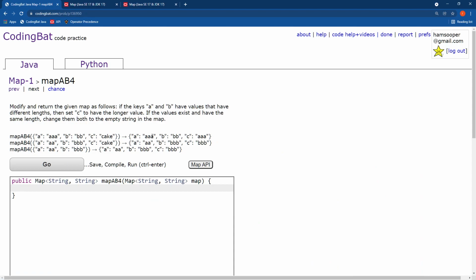Okay, last one. If the keys A and B have values that have different lengths, set C to have the longer value. If the values exist and have the same length, change them both to the empty string in the map. Pause and try this one. Okay, so A and B both have to have values for me to do anything. So I'm going to say if either one of them doesn't have a value, or map does not contain B, I'm just going to return map right away without changing it.